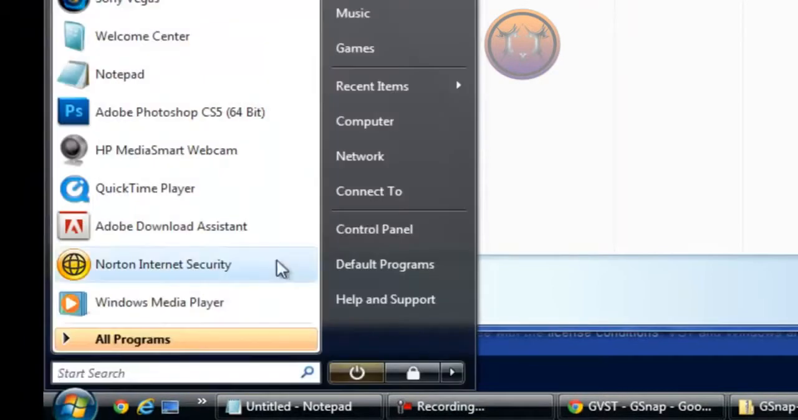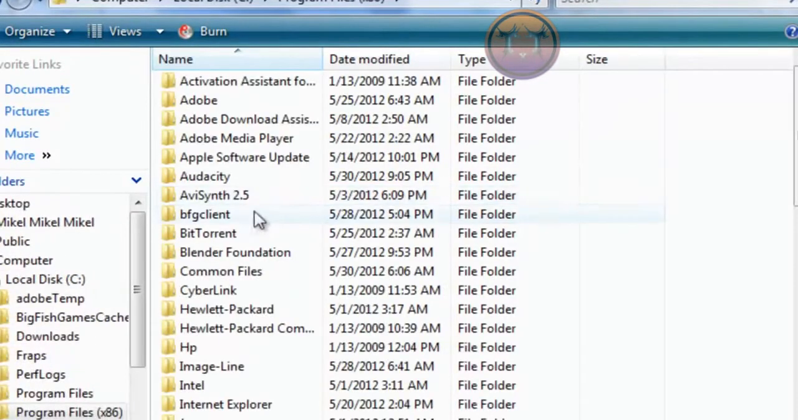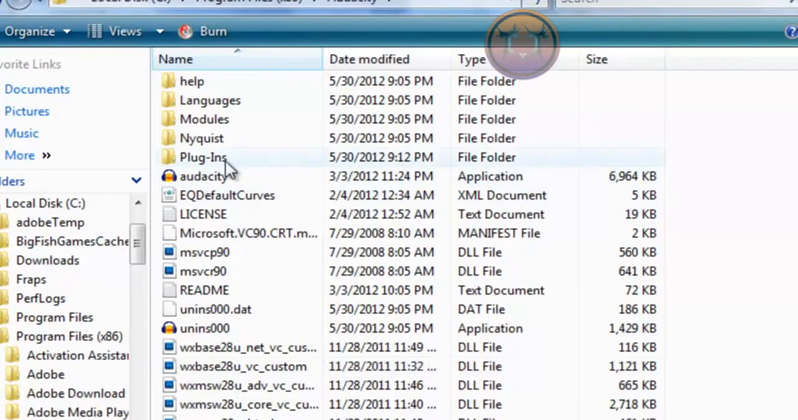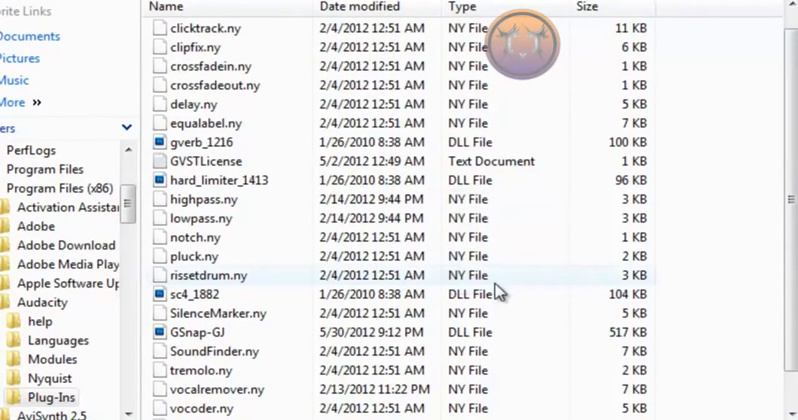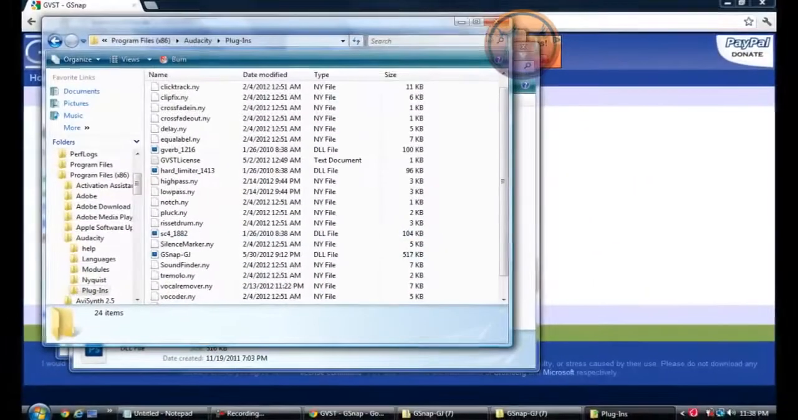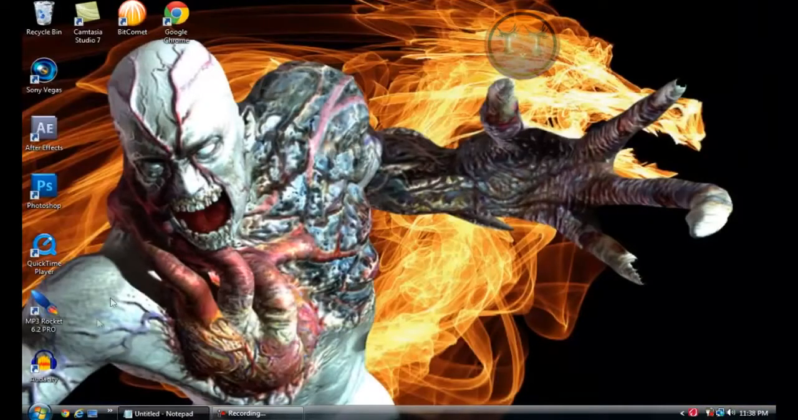Okay, now you're going to want to go into your computer to find your Audacity plugins folder. Program files x86. Audacity, and there is the plugins folder. Okay, click, drag and drop into the plugins folder. As you can tell, mine is already in there, so I'm not going to move, but obviously you would. Okay, now exit out of this, and now you're going to want to open up Audacity.